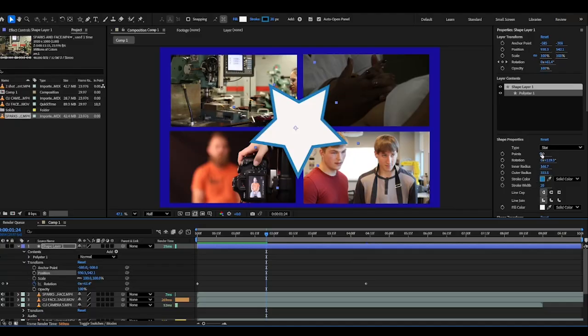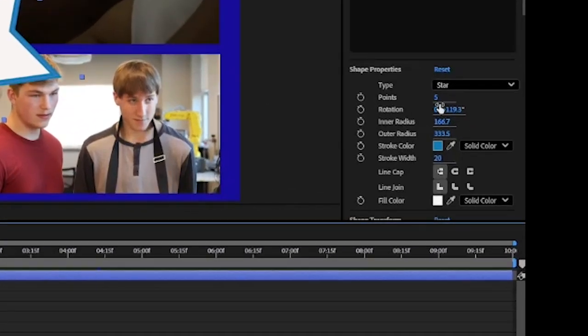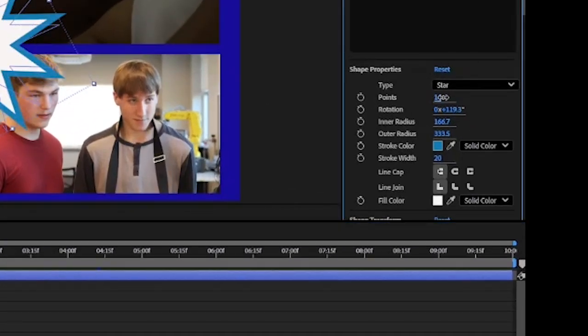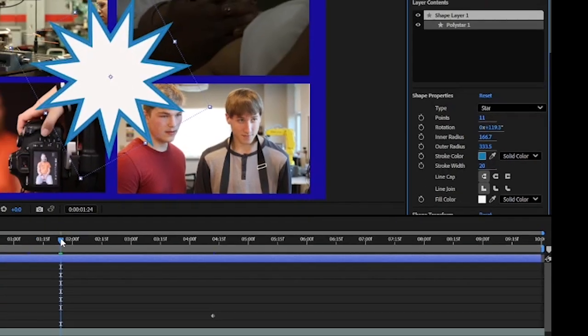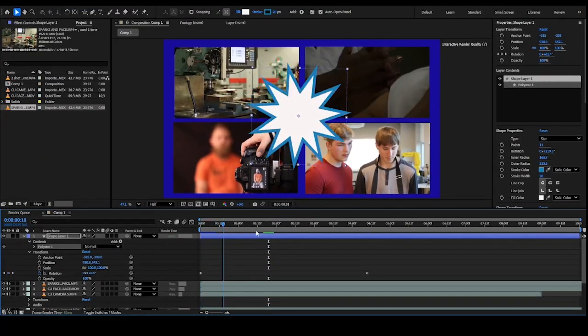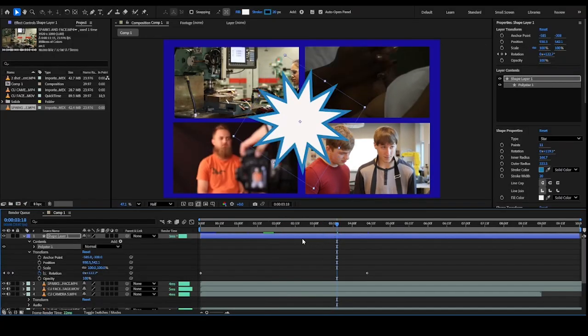And then if I want to change the points on my star, I go over here to Shape Properties, and I can increase my stars to 11 points, and I can change the stroke color and the width, anything that I want to do. And there we have it. So finally, we need to render this fiasco.